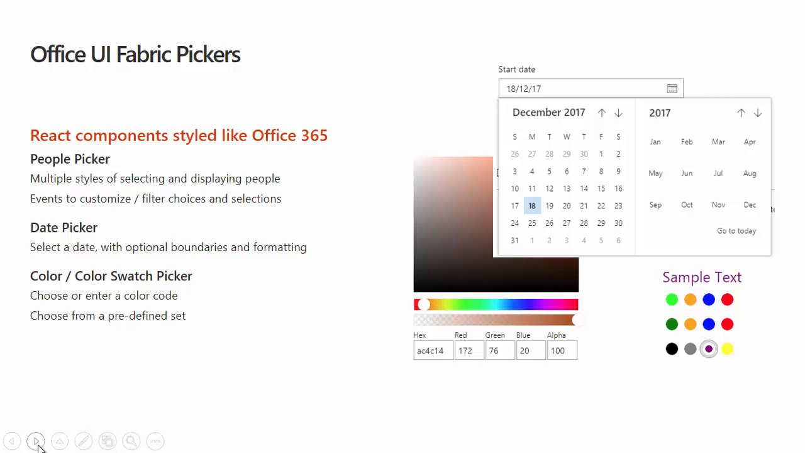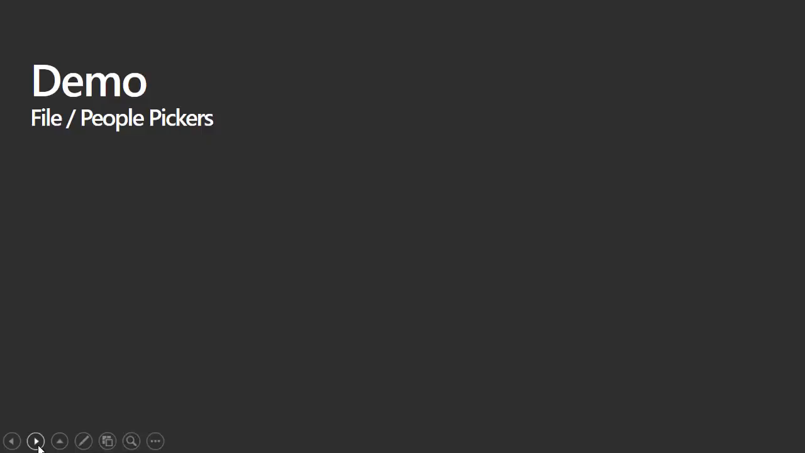In addition, you have a date picker, for which we can specify certain date boundaries that we want users to pick from. There's also a color picker, or a color swatch picker, that would let people get the color code for a certain thing. Those are less frequent. In our demo, we're going to talk about the people picker. So we'll switch to a demo now in which we'll demonstrate the OneDrive file picker and the Office UI Fabric people picker.